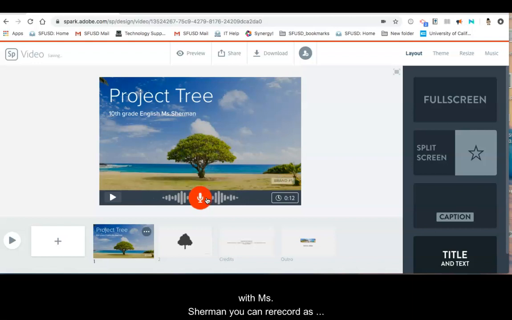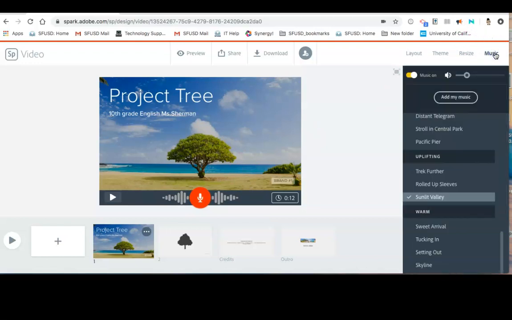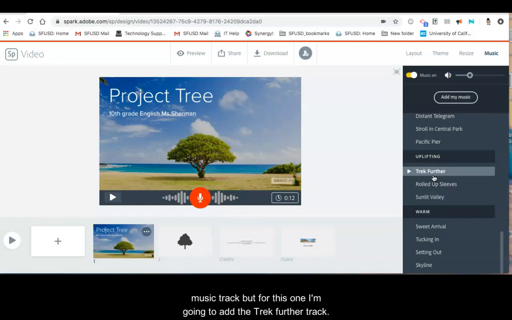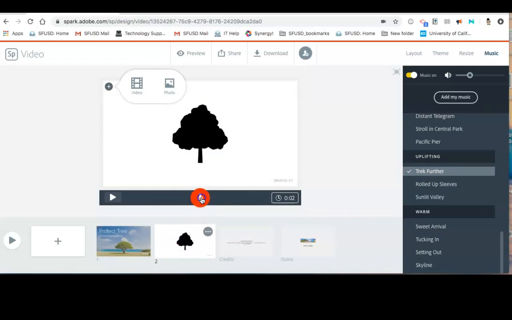You can re-record as many times as you'd like, but keep in mind once you hit that record button again, your original recording is lost. And I'm going to add some music on here as well by clicking on the music tab. You can add your own track by also clicking on the Add My Music tab, but for this one, I'm going to add the Trek Further track. I'm going to record one more option here. This is my second slide.